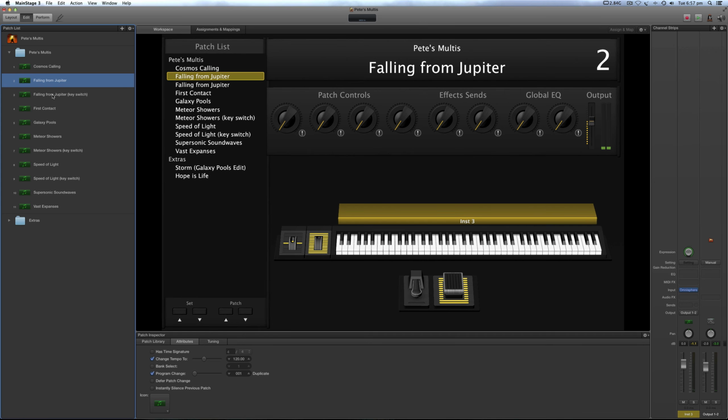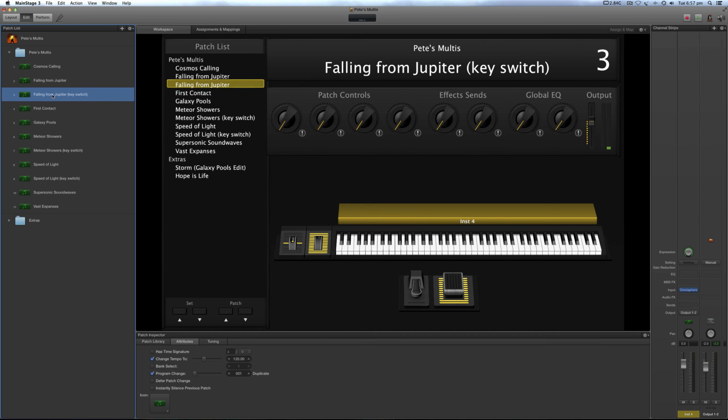What I've done with the key switch version is I've got the drums on a key switch, C0 at the very bottom of your keyboard if you've got an 88 note keyboard, and basically all that does is switch on and off your drums. So you can use these multis with or without the drums. If you want to use them without the drums, just select the key switch version and don't hit the very bottom C and you won't trigger the drums.